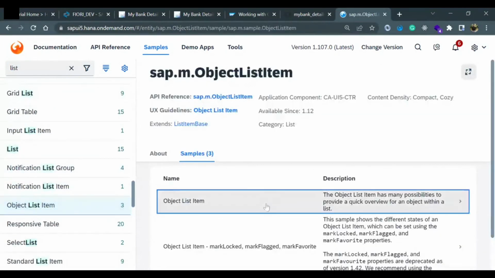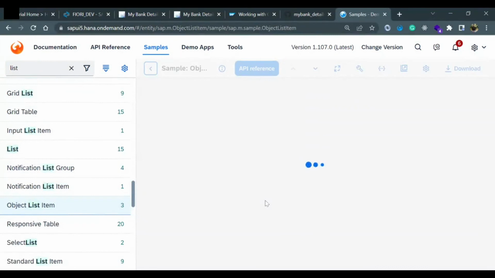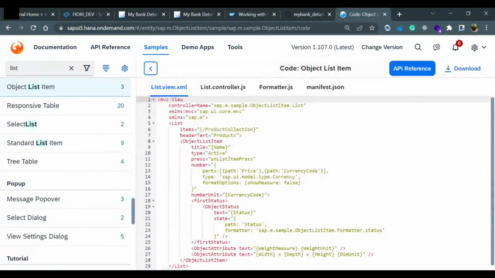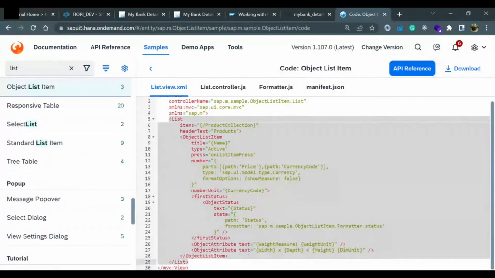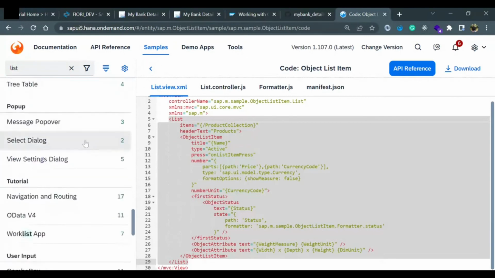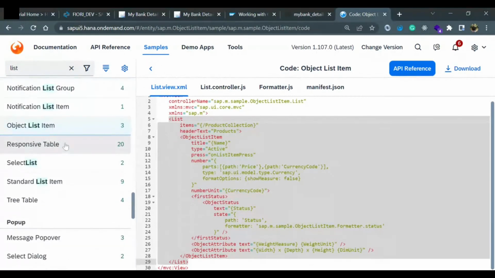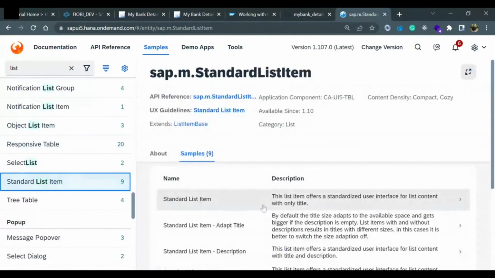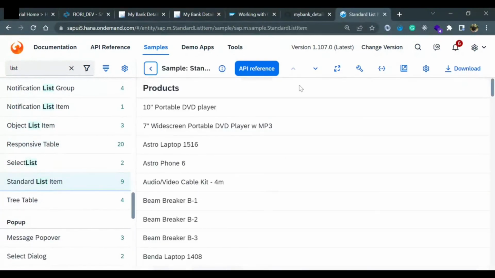So from here we can find whatever control we need. You can check each one of them. Okay, you want to display some information in a list, something like that. You can use object list item. You can go to the source code. You can copy the list and then put your own data. Let me show you how the list we can use here, but we have to find out the correct list for us. This is a list responsive table. This is called standard list item. So I'm going to use the standard list item here.